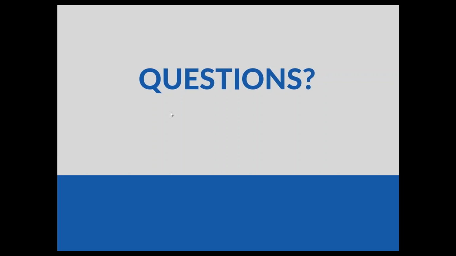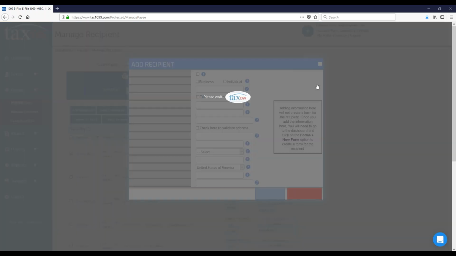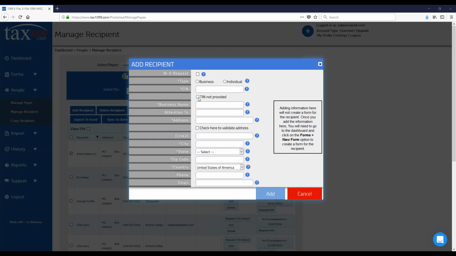If someone of your recipients did not give you a TIN, do you still need to do a filing? And that's true, you still need to do a filing. You can certainly do that in Tax 1099. If I go in and click the Add Recipient option here, there's just a button here that says TIN not provided. And so that allows me to bypass entering the taxpayer identification number, and it will go as a blank. Now that will be one that the IRS will flag. They'll follow up with you and say, hey, why didn't you capture this? They'll send you a notice.